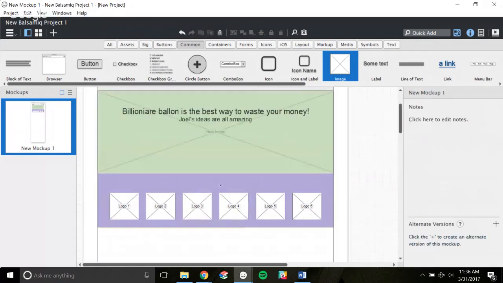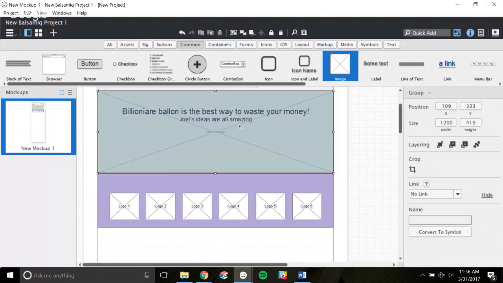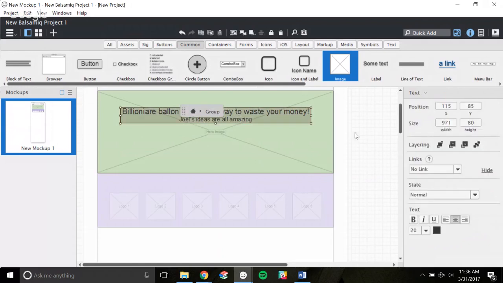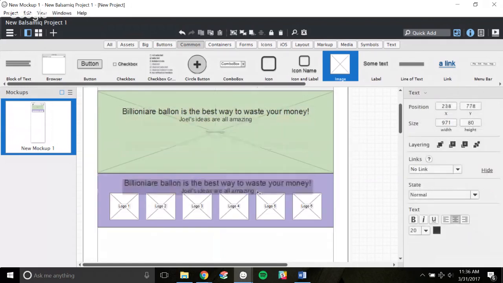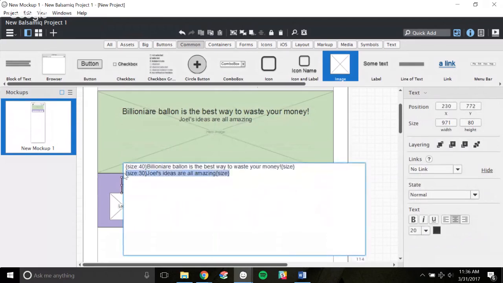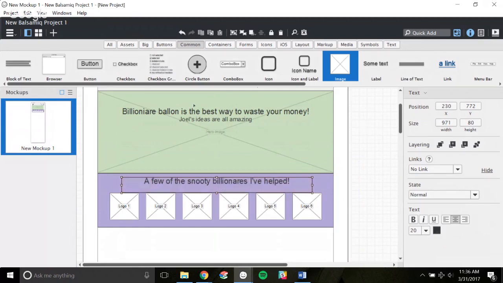And now we want to add some sort of headline here. So again, we've grouped this all together. But if we want to, we can double click rather than create a whole new text box every time, and paste it and drag it down and change this to "a few of the snooty billionaires I've helped." Wonderful. Looks a little bit odd because we want our primary headline to stand out more.